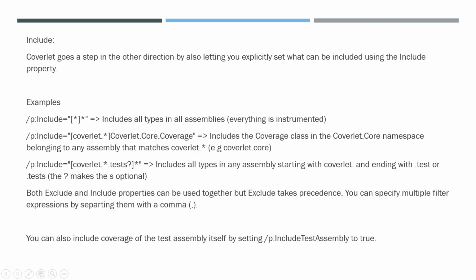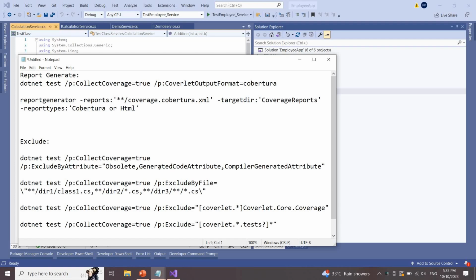Both exclude and include properties can be used together, but exclude takes precedence. You can specify multiple filter expressions by separating them with a comma. You can also include coverage of the test assembly itself by setting /p:IncludeTestAssembly=true. Let's check the examples.